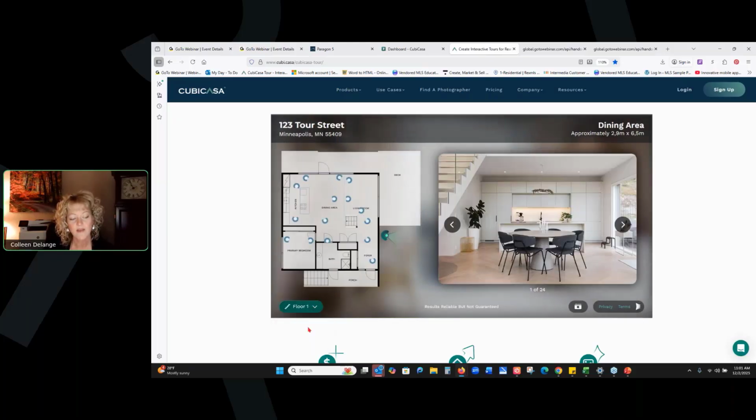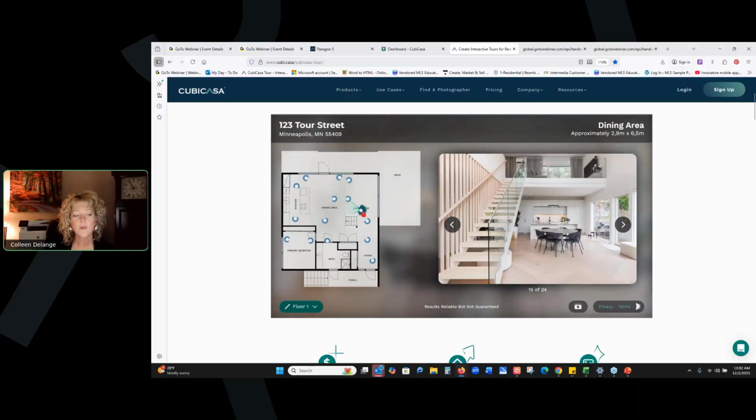It does separate it by levels, but it gives them a way to have a more unique experience to see every single photo and exactly how that plays into the floor plan.